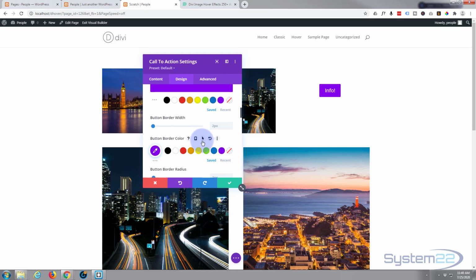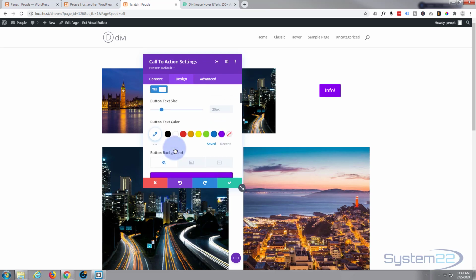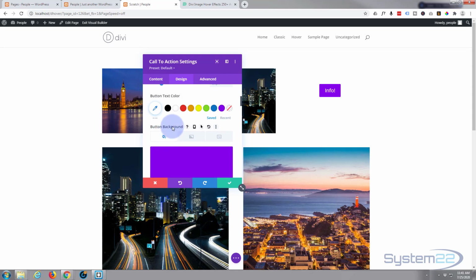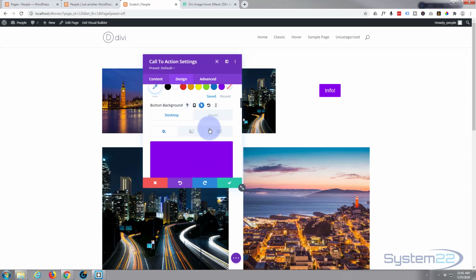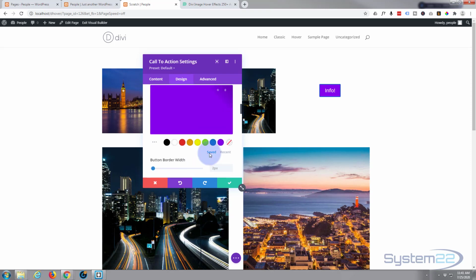And we can set a hover color here also. This is common to all Divi modules. If you hover over it and an arrow appears, click on it, it'll give you a desktop or non-hover state and a hover state. The hover state is obviously when the mouse is on top of it. So when the mouse is on top of it, the border is going to be blue. When it's not, it'll be purple. Let's do the same for our button background here. Button background, little arrow. Purple when we're not hovering. When we're hovering, we're going to make that blue. Great.